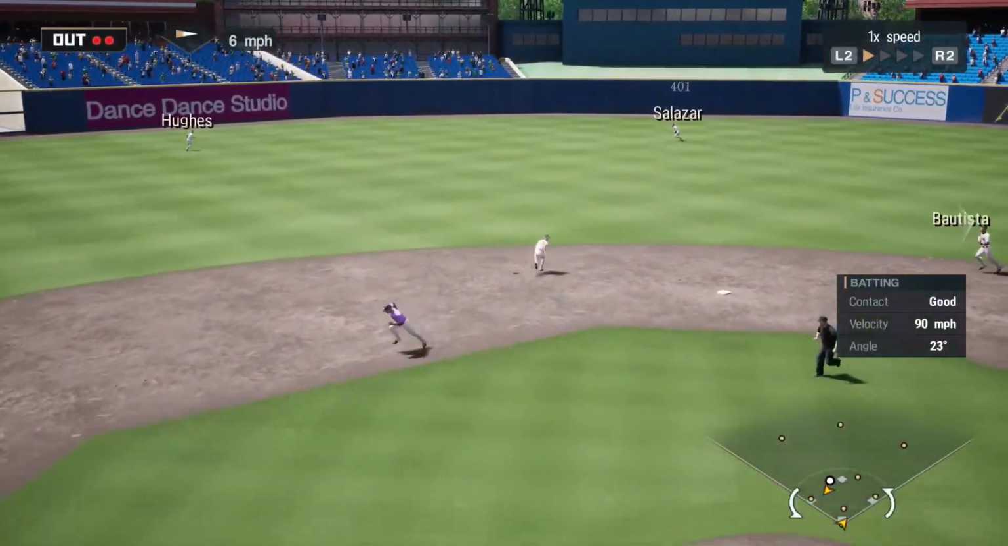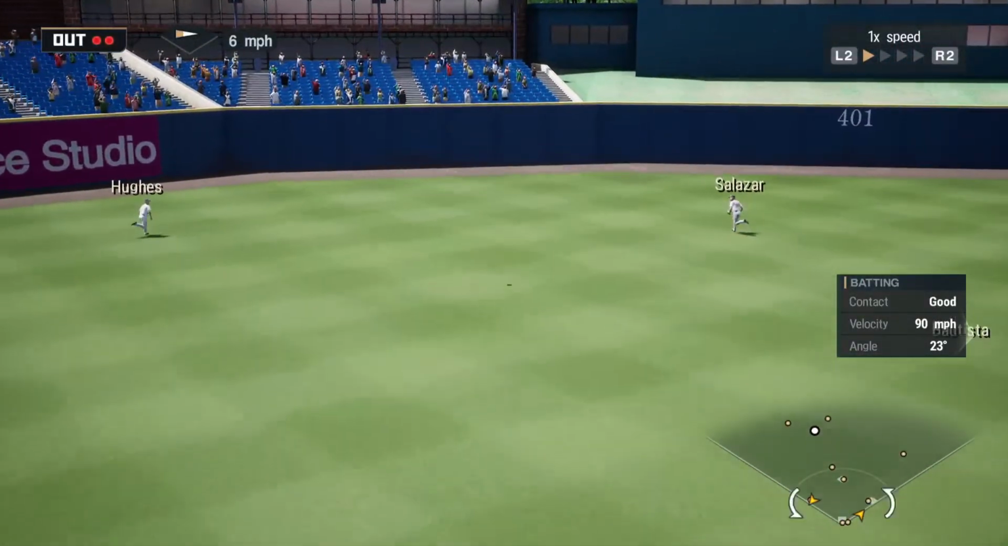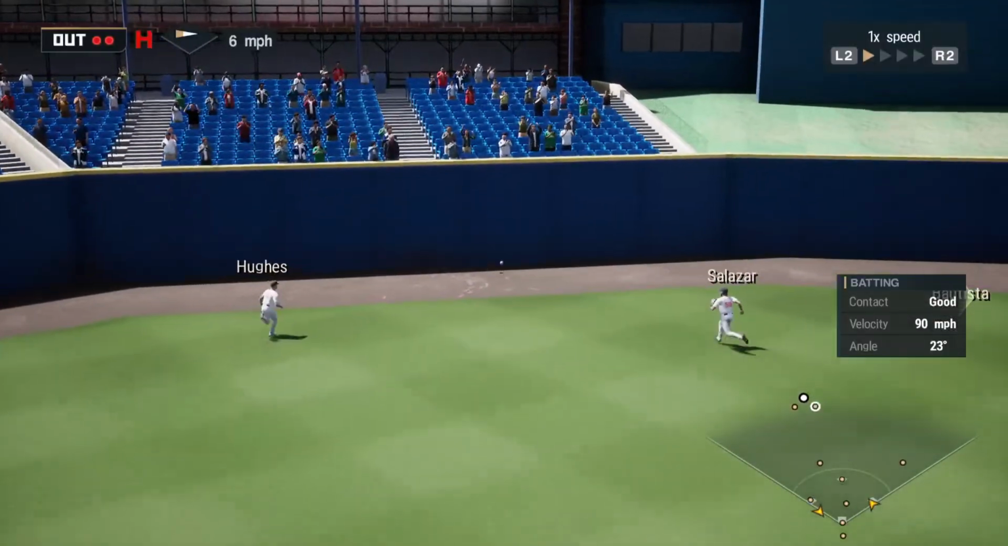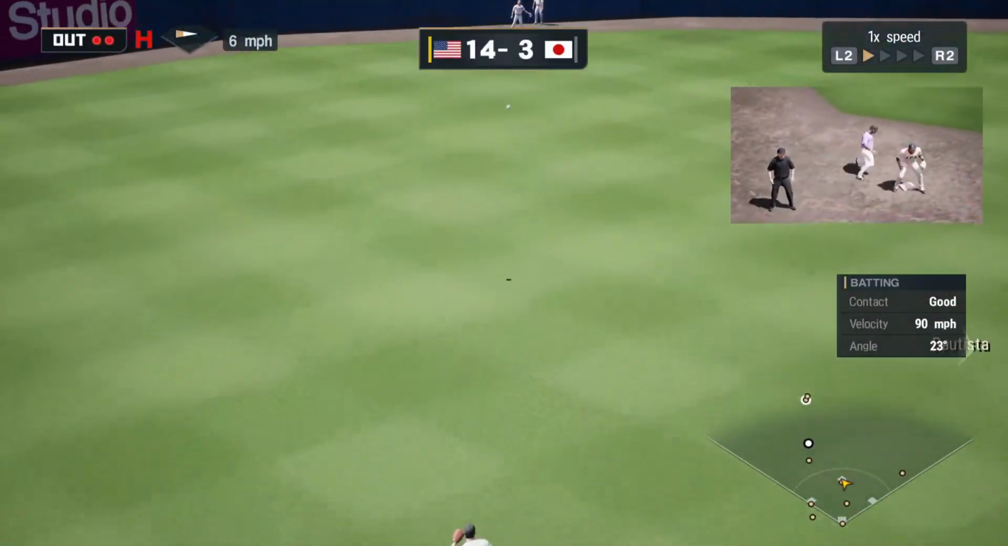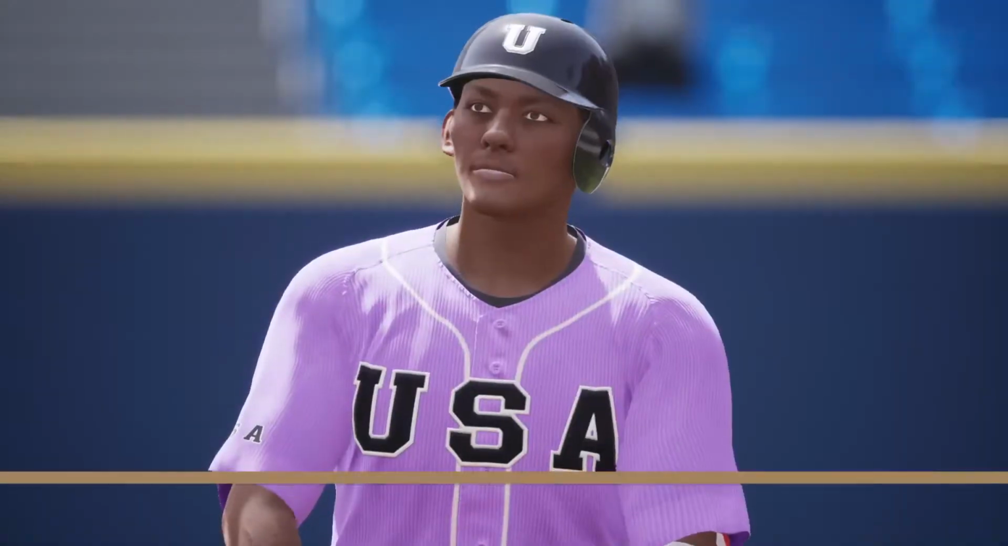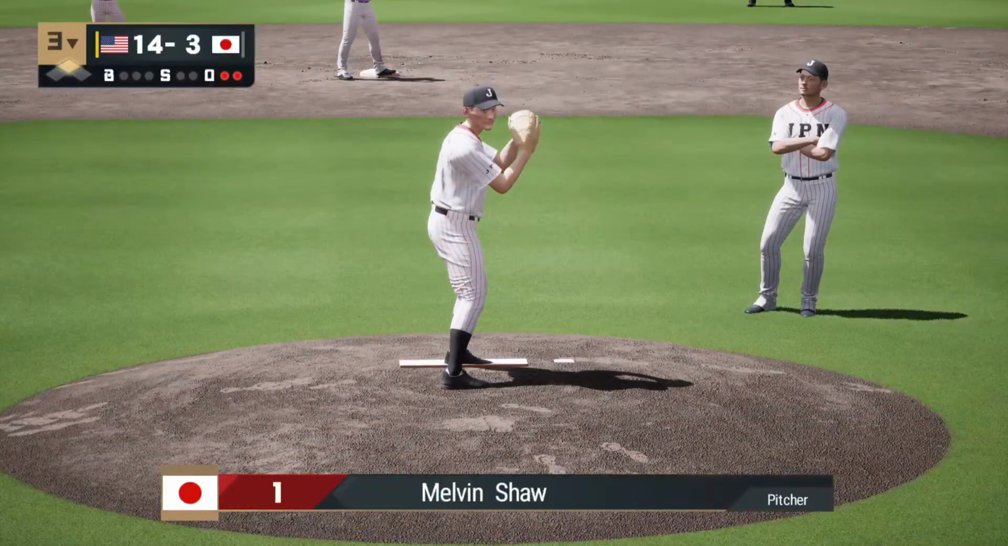Pitch one down the middle. It's a high arcing fly. Into the alley in left, and it drops down for a hit. The run comes in from second. He gets to second.